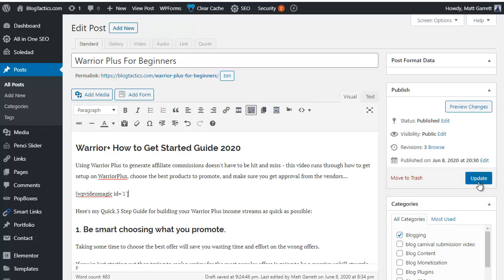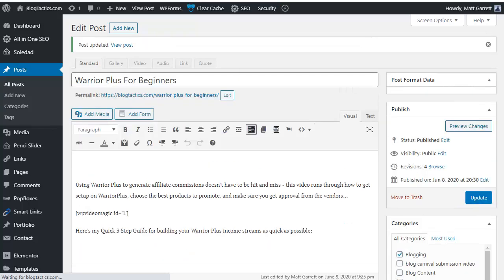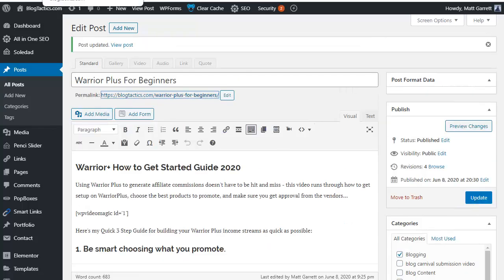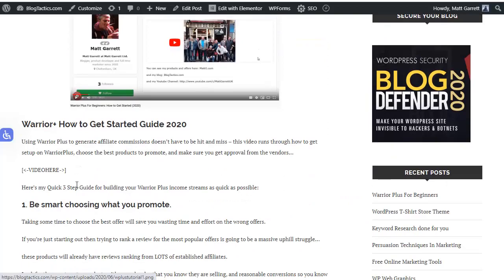All we then need to do is click on update to update a new blog post or existing blog post with a new video shortcode from WP Video Magic inserted into it. Okay, so let's head across to that blog post. And if I scroll down, you can see there is the video placeholder that I had.